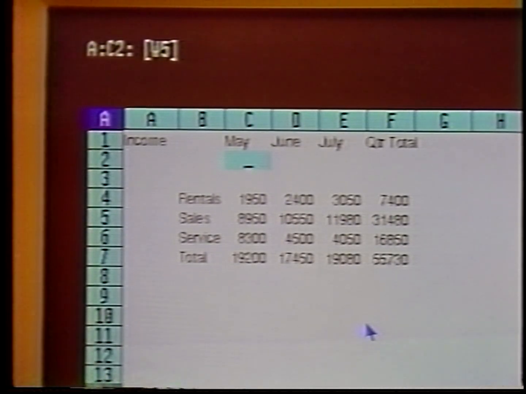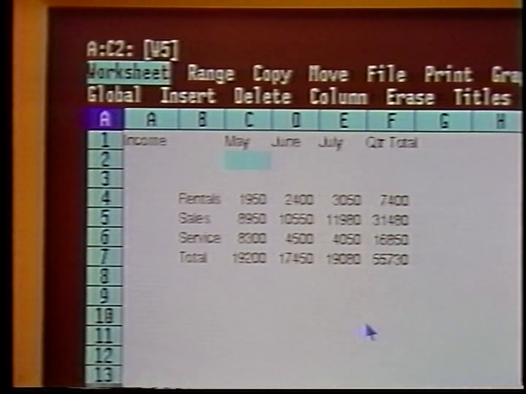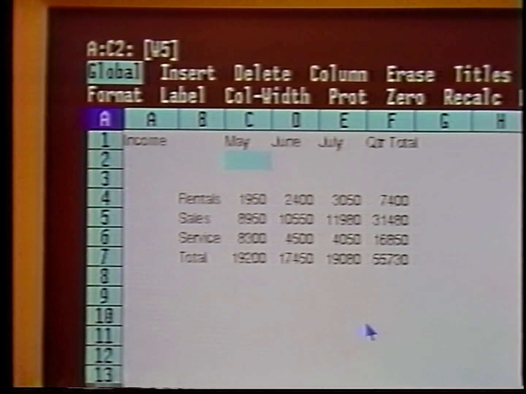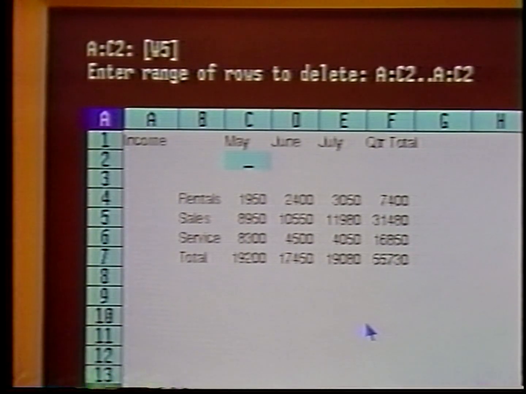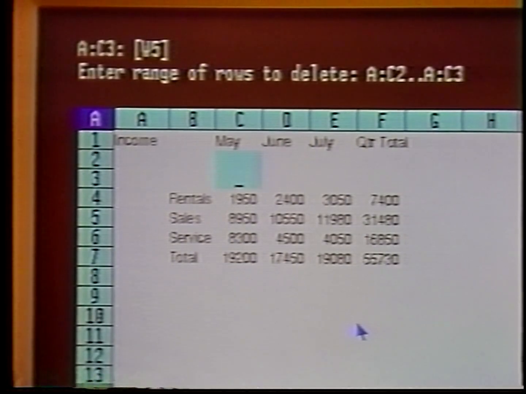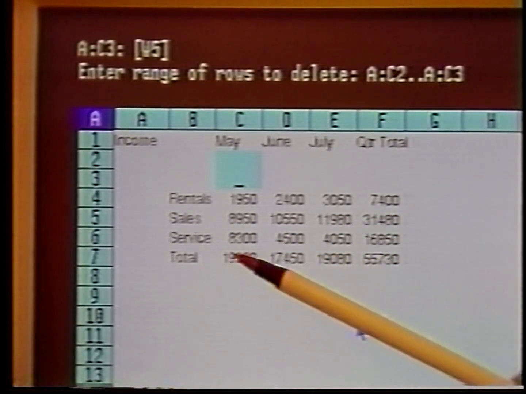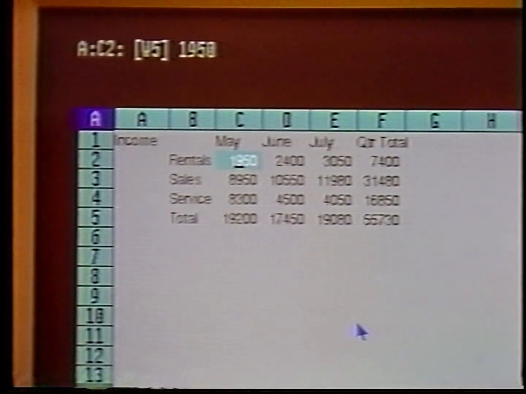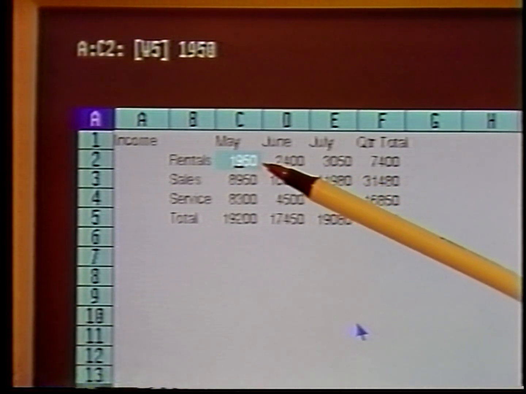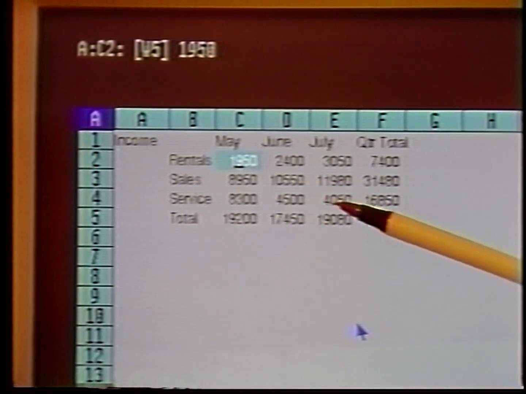Now we delete the rows using the same method we used for deleting columns. We have the highlight positioned here. Then we type slash for the menu, and W for worksheet, and then D for delete. Then R for row. And enter the range of rows to delete. We'll select those 2 rows, and again you can delete any row, including rows that have information in them. Highlight those and then press enter. And those 2 rows then are deleted, and it goes back to the original appearance of the worksheet.